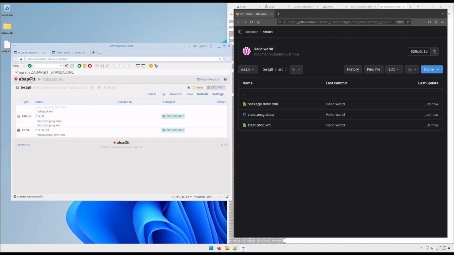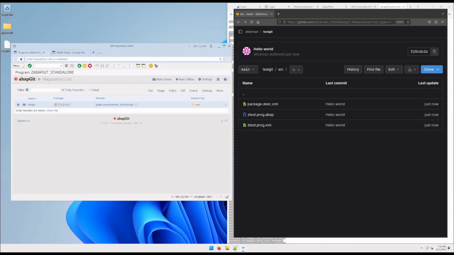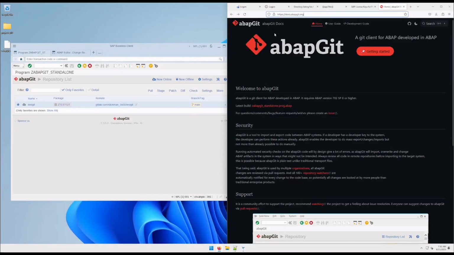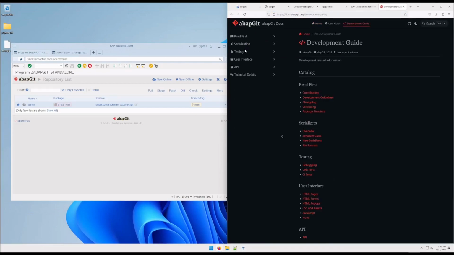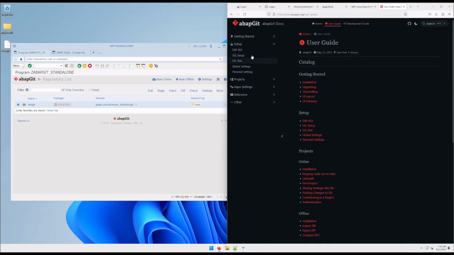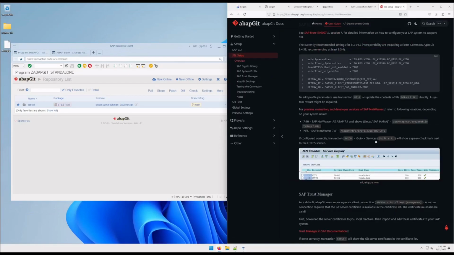If something would be wrong, you would have an error when you are trying to clone, a red thing from here. And if you have that, I recommend for you to go back to the abapGit and check the documentation and what is wrong. So they have some troubleshooting in here, for example, the SSL setup.